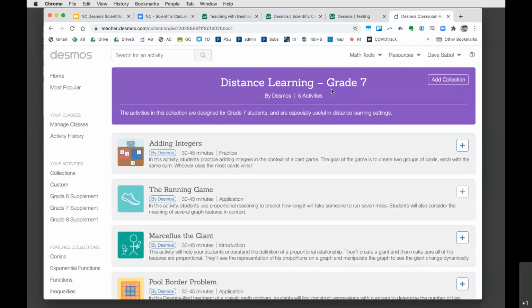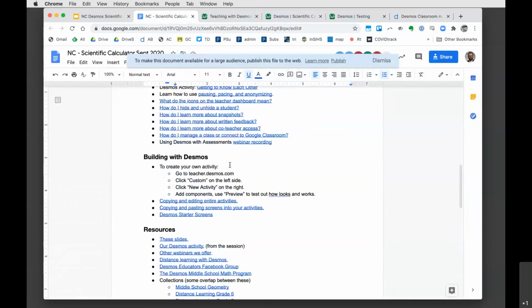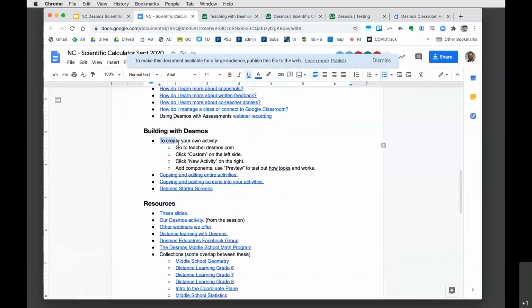Absolutely. Okay, let me get you started. Let me show you how the beginning of that is. Before I do that, let me show you right here. To create your own activity, go to teacher.desmos.com, click on custom, hit new activity, and then start building. Let me show you what that looks like.